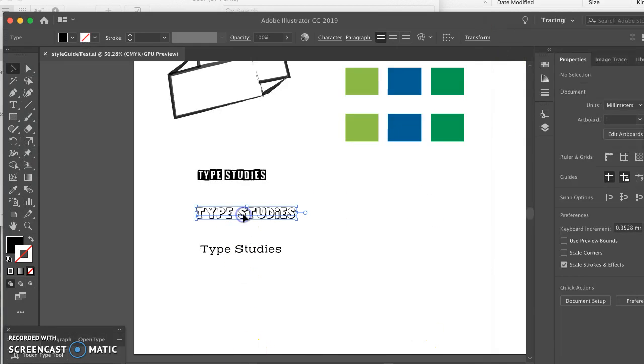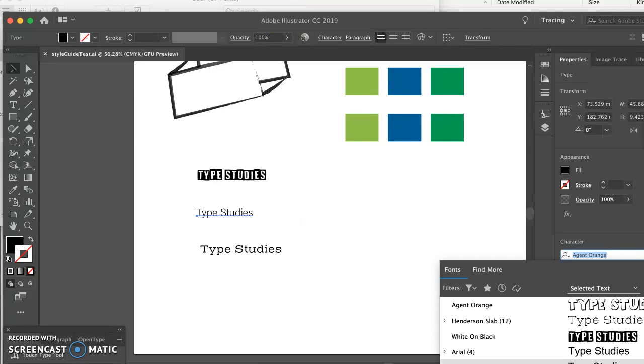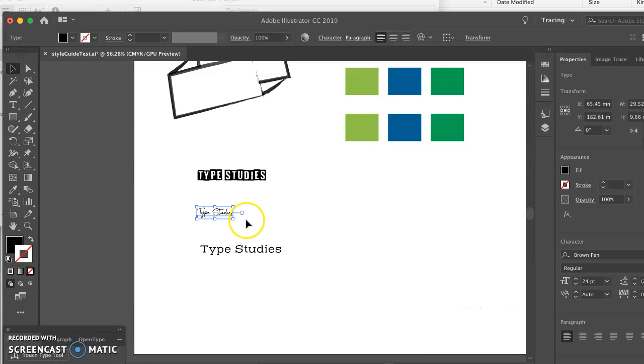So let me take this font, and I've already forgotten what it was called, brown pen. It should be living in here now, brown pen. And there you go. So that's all there is to it.